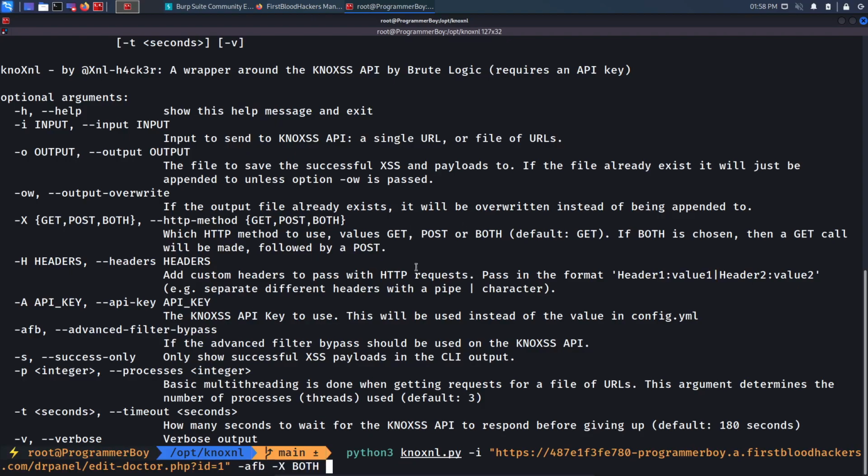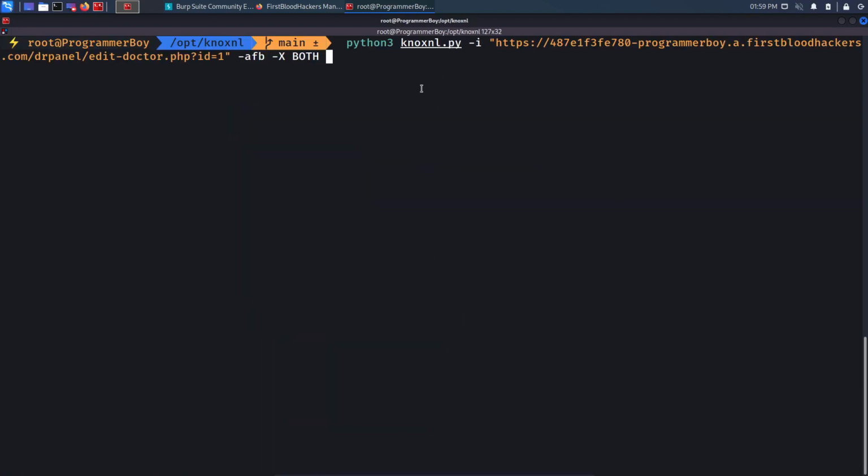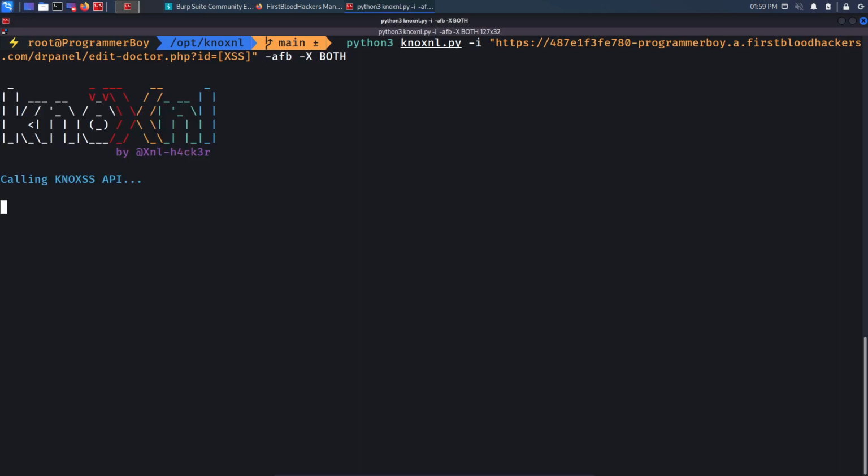And then what I will do is simply try to add an insertion point. knoxnl actually shows us how to add a specific injection point. That is, I want to test this ID parameter. So in the ID parameter, I need to put XSS in square brackets like this. When I do that, it will only insert the payload in this parameter, and it will only test the ID parameter. And now I will not choose verbosity because verbosity will leak my API key. So if I hit enter now, let's see what happens. It will call the Knox API, and let's see whether it finds something or not.